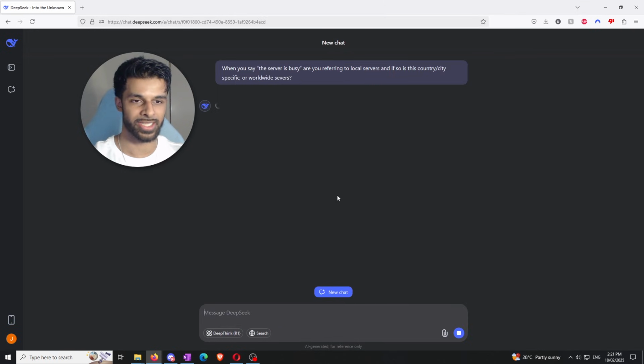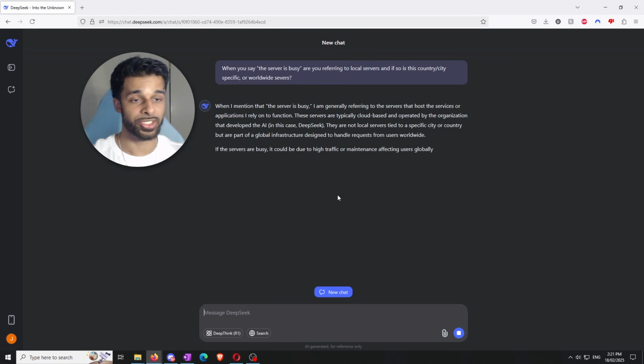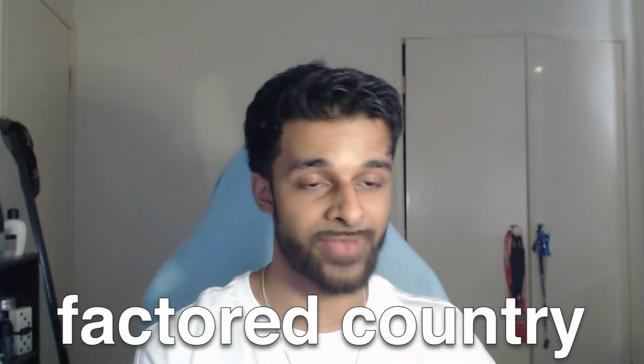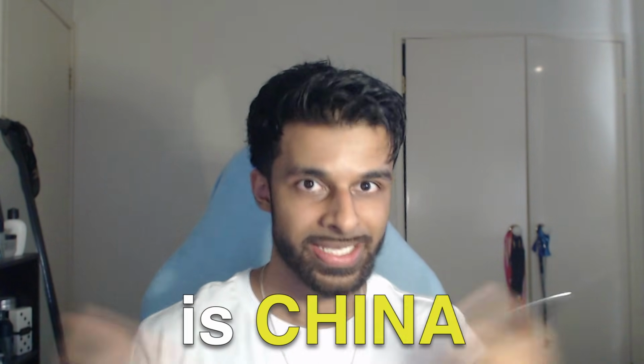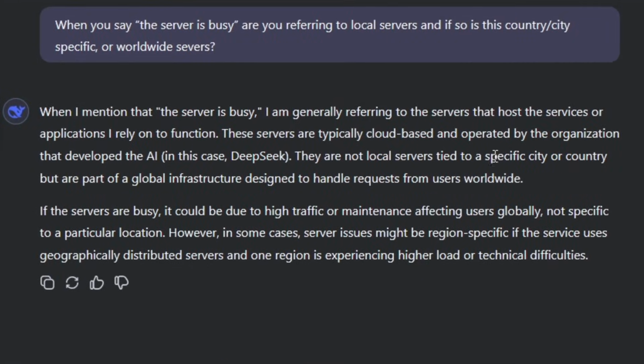Hopefully we don't get the server is busy. What you're going to see, if it finishes up here, is that it's global servers. What this means is that it takes into account everybody in the entire world. So obviously the number one country we have to take into account is China. As you can see here, like I said, it says they are not local servers tied to a specific city or country, but global infrastructure designed to handle requests from users worldwide.